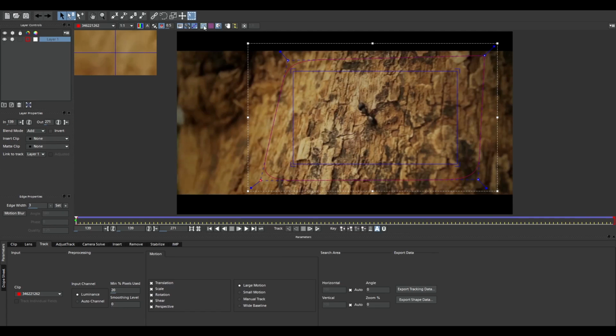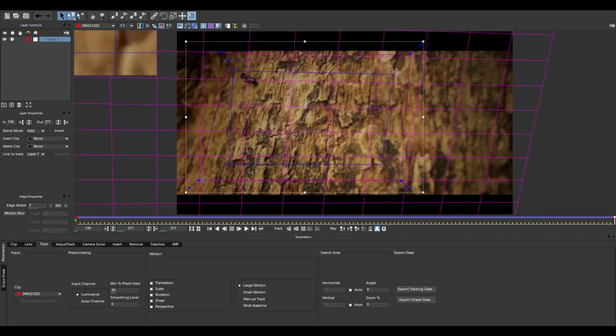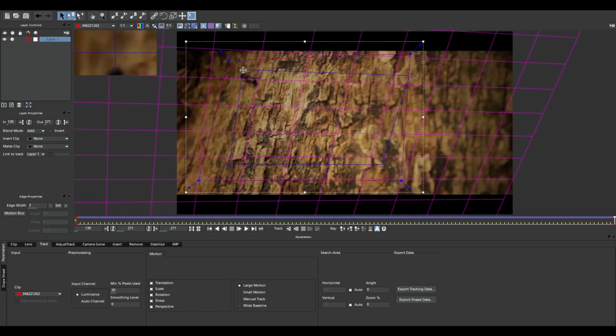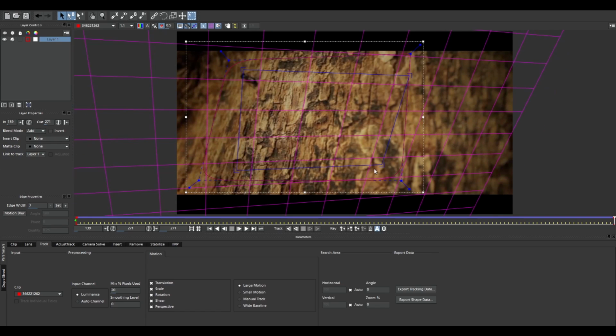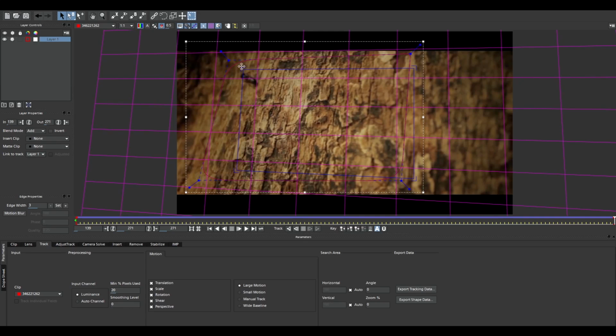So I'm going to show you kind of what Mocha is doing. Here, this blue square, imagine that this is whatever the footage is that we're trying to comp onto our background. And this grid is going to show us how the distortion and the perspective is changing. This doesn't really matter for the track, it's completely separate, it's just kind of a visual indication.